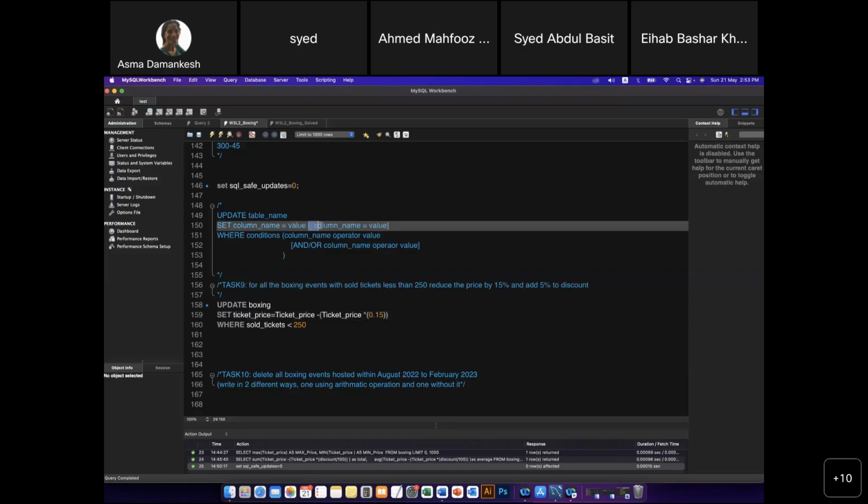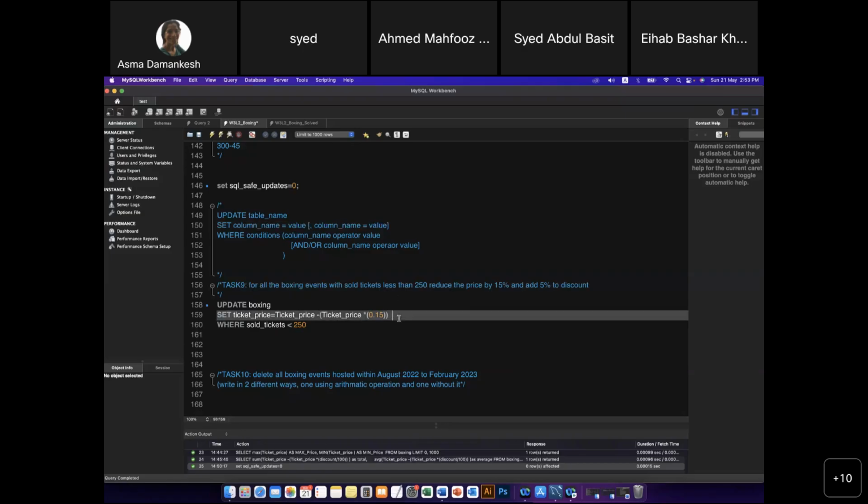And so we have one more field to set. How do I separate them if I have one more field? By comma. What's the other field? Add 5% to discount. So the field that I want to update is discount. And what do I need to do? To add 5. Adding 5 to what? To the current value of the discount. So whatever it is, add 5 and give it back to the discount.